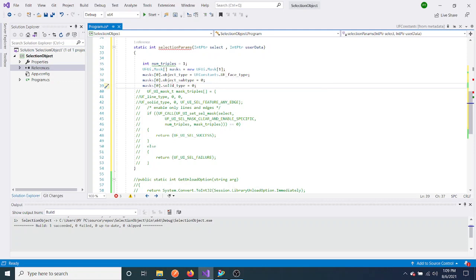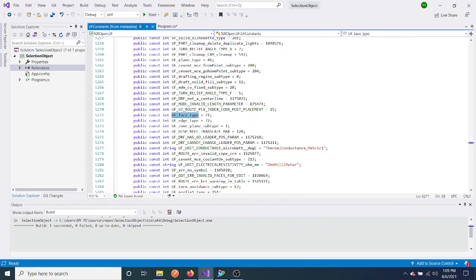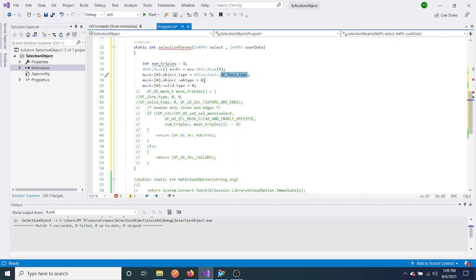So if you don't understand why I'm keeping zero zero here, you can actually go and check what is the value for the face type and what is for the zero type. So you can still check it. Okay, you can give anything, like I can directly give 17 also here. So it's your choice.